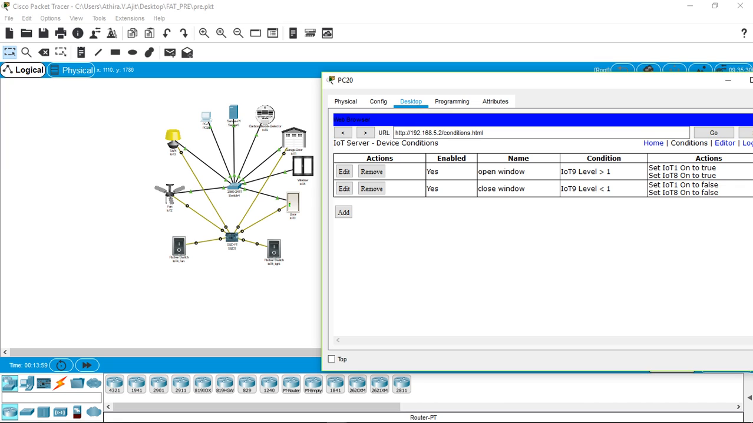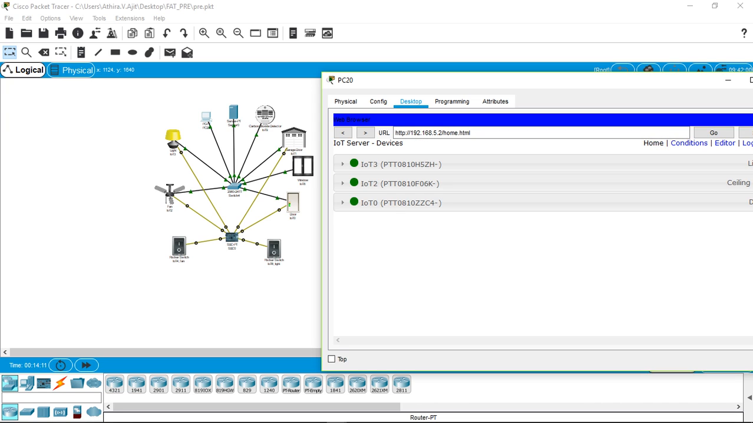And if it's less than 1, you have to set both to false. That is, if it is less than 1, you can close the window, it doesn't matter. But if it's greater than 1, you should open the window so that you don't get suffocated. So that's the main idea.